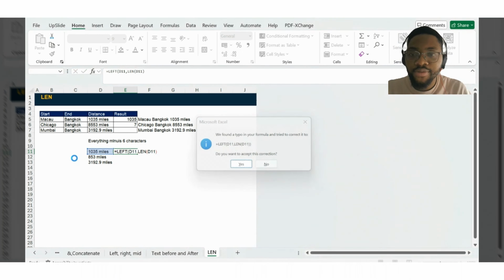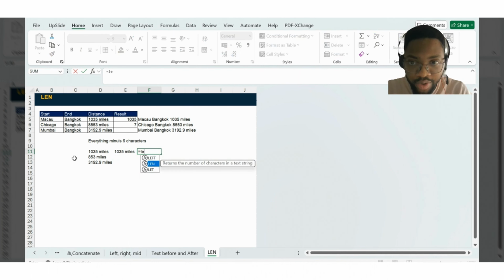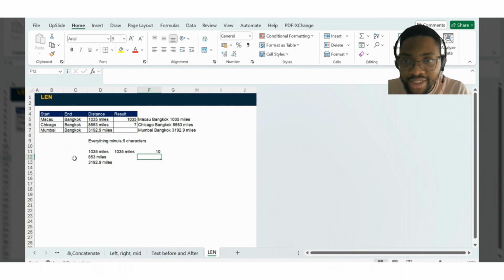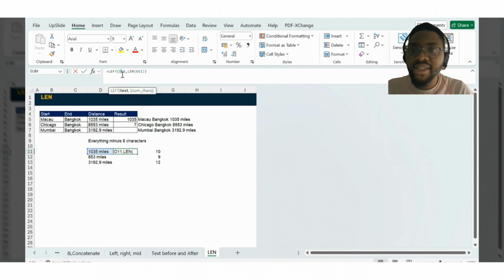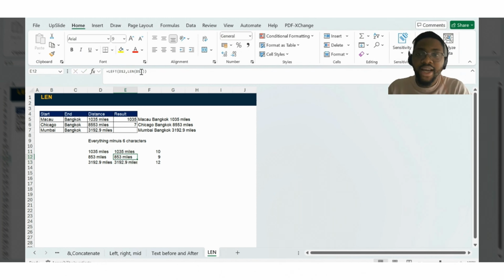Watch me. Now, the LEN of this, follow me, right? LEN of this is 10, LEN of this is 9, LEN of this is 12, right? So what I did was I said, give me LEFT of the LEN, right? So, left of everything. This will give me everything, but not everything I want.